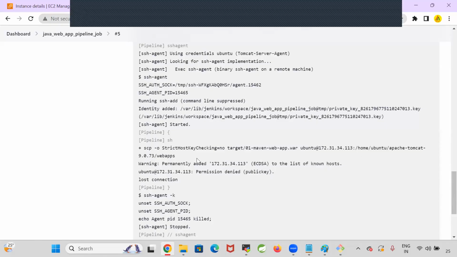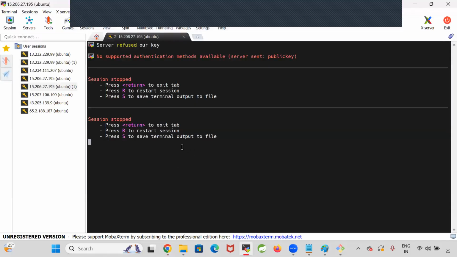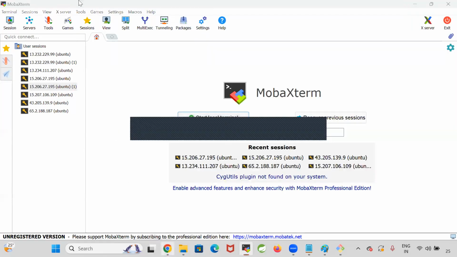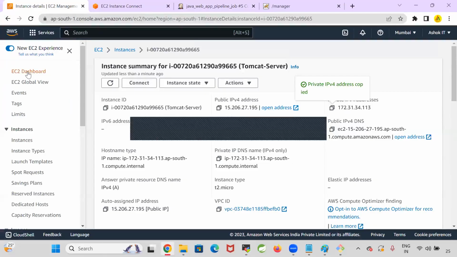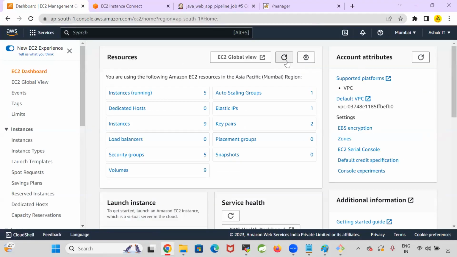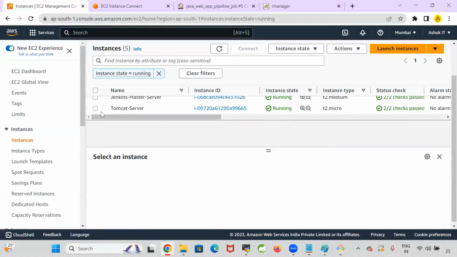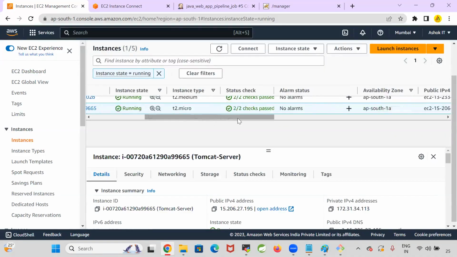Apache Tomcat webapps. Here also we are facing the same issue. Why is that key not being accepted? Let me try to connect with this machine. If the key pair is not connecting, then the pipeline also cannot connect with it. What is the issue with the Tomcat server?